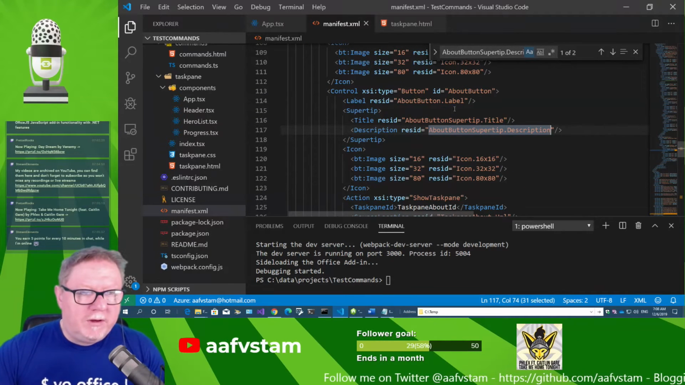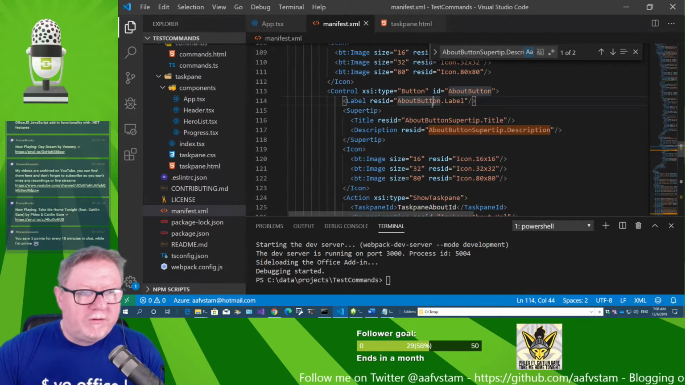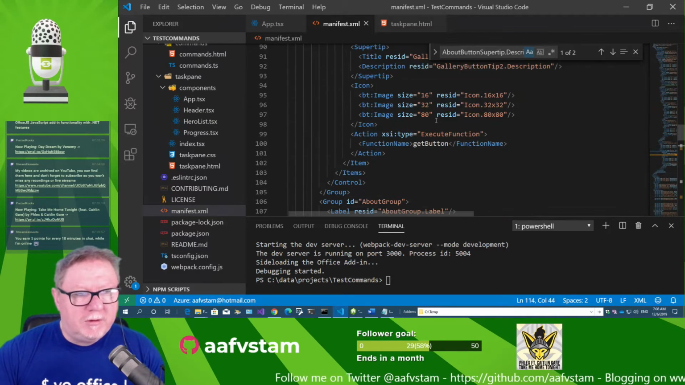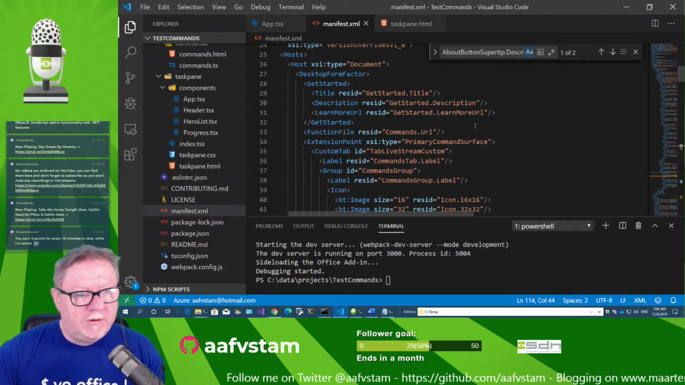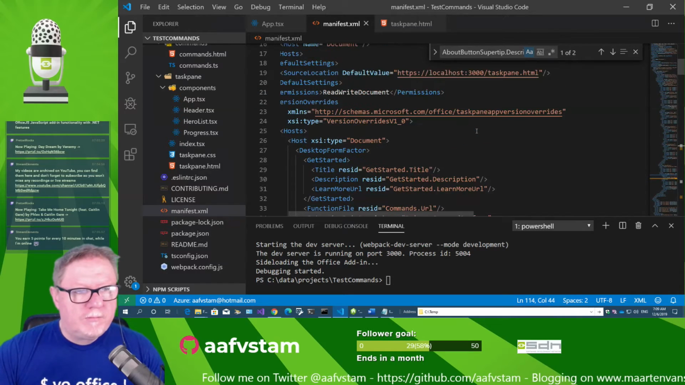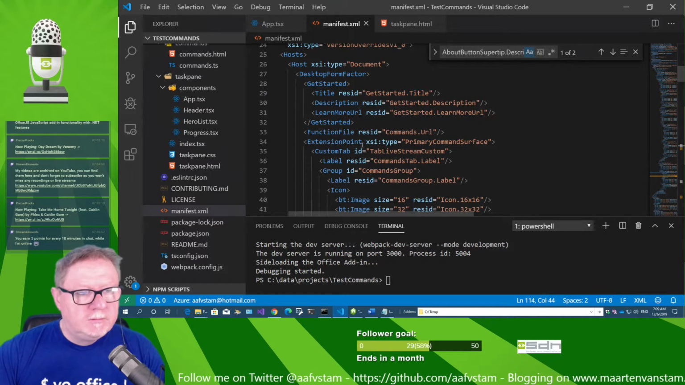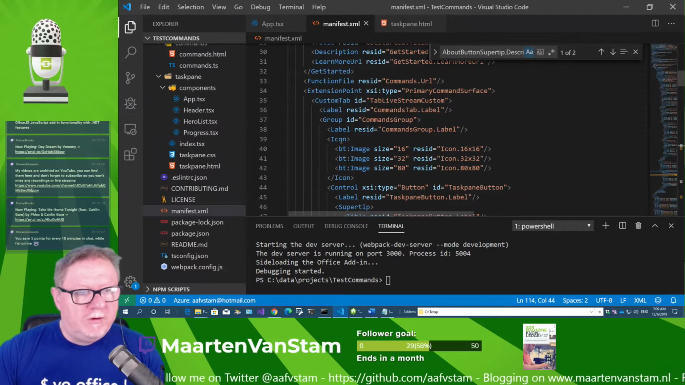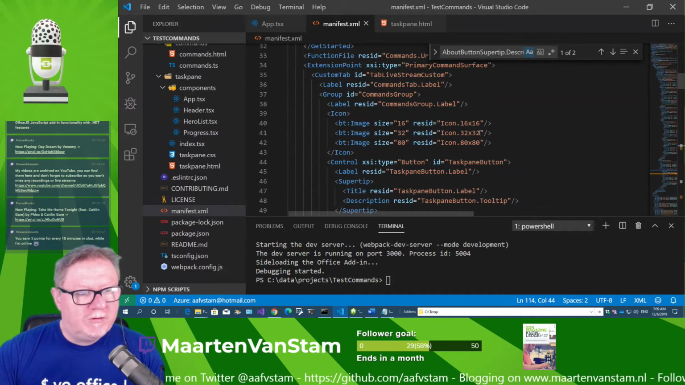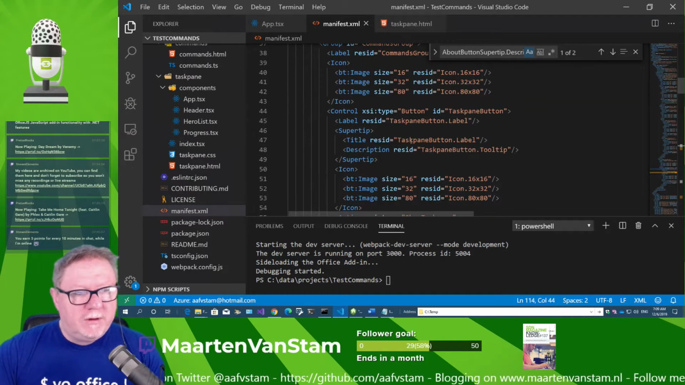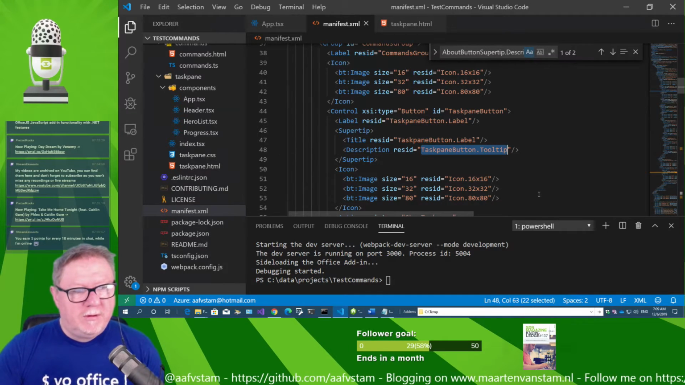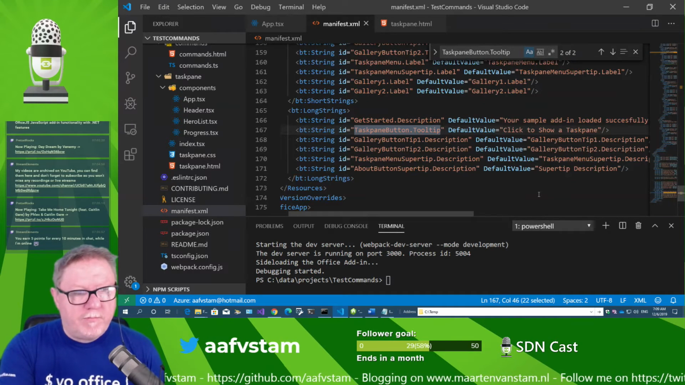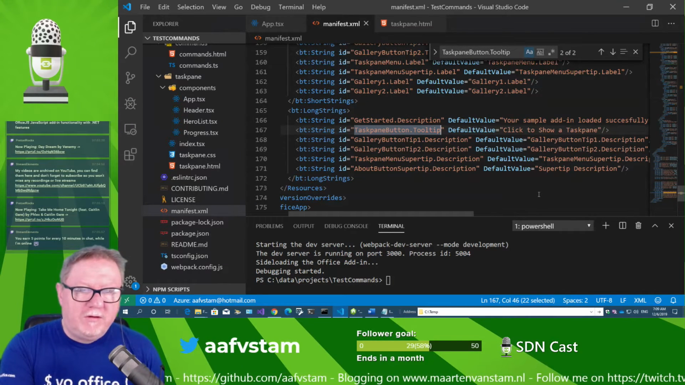And where's the other one then? Because this is the about label, but the other button also has an item description. What I want to do is check if this description is also in there. That's this one, task pane button tooltip. That's indeed in the long strings. Click to show task pane.